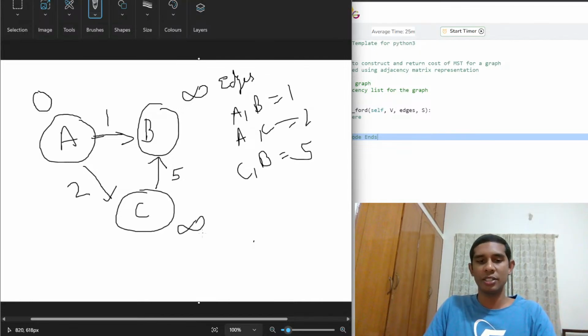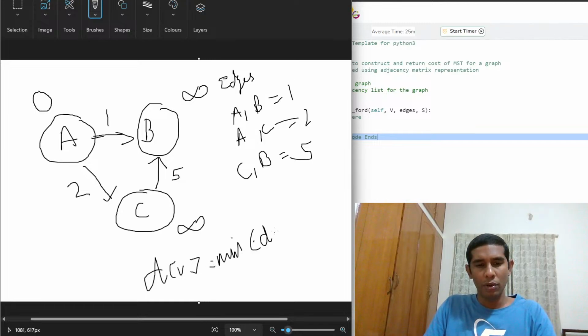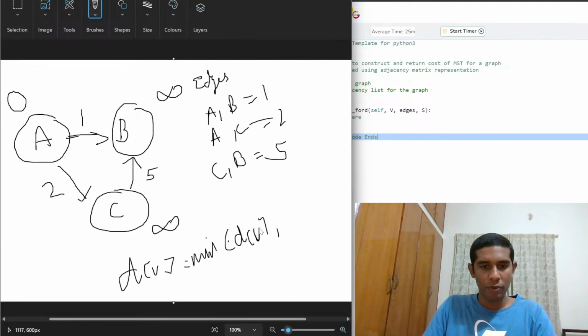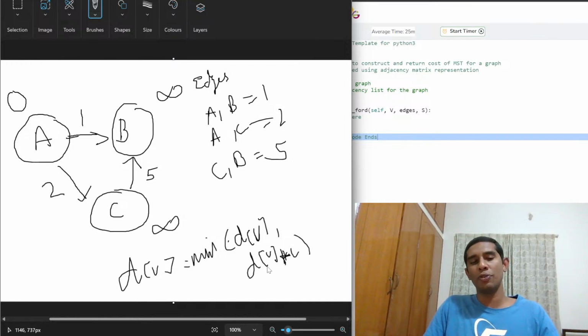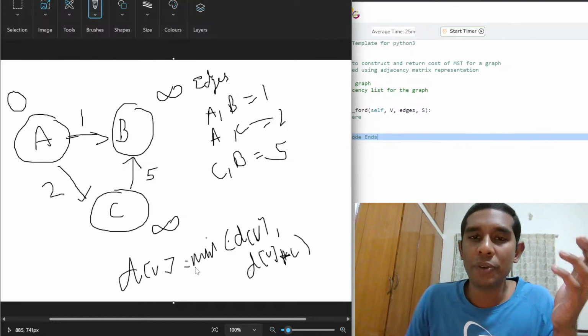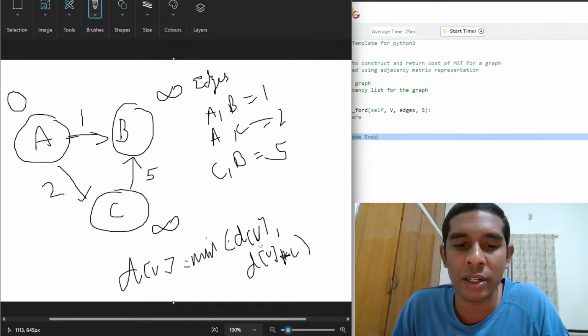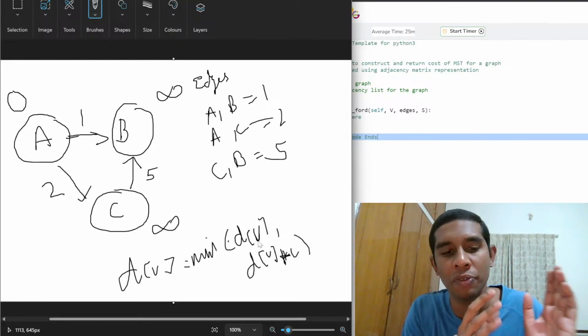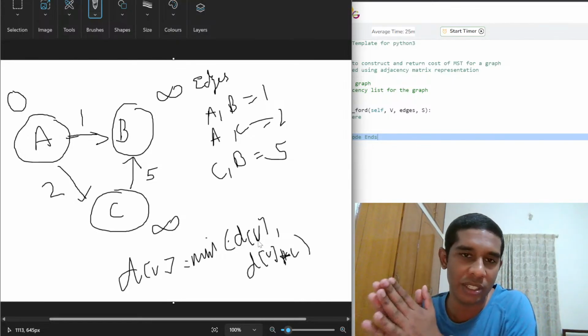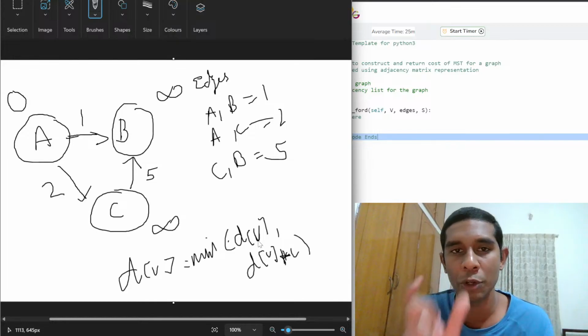If you remember the relaxation code, it was something like d of v is equal to min of d of v, comma d of u plus c. So what does c mean? C is basically our path cost. D of v is the ending node, d of u is the starting node, and c is the path cost between u and v.